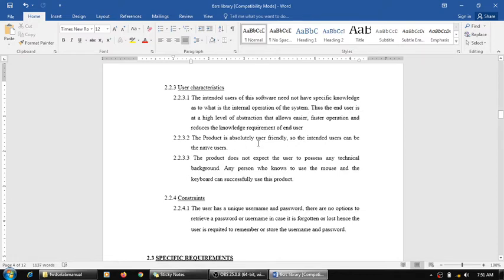The product is absolutely user friendly. So that user friendly means usability, right? The product does not expect the user to possess any technical background. Any person who knows how to use the mouse and the keyboard can successfully use this product. So ultimately it's all about the characteristics. So you have to elaborate the characteristics which are applicable to your system.